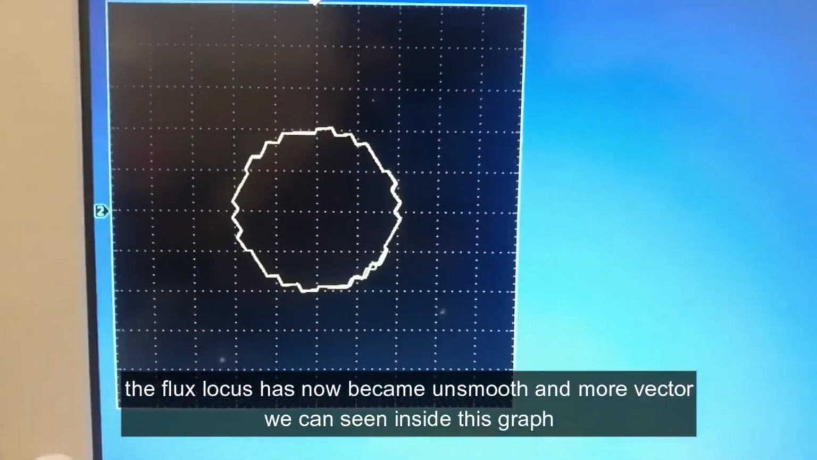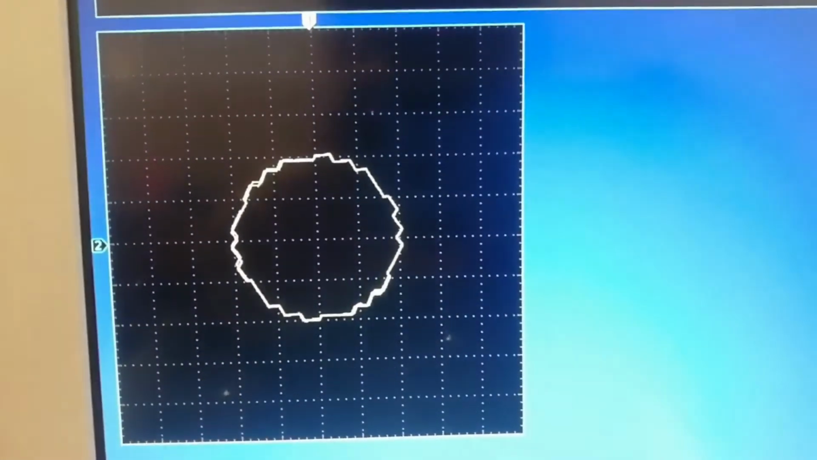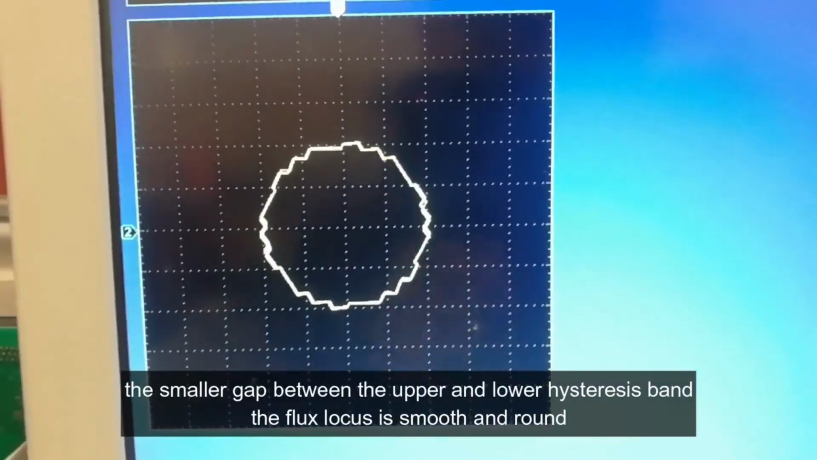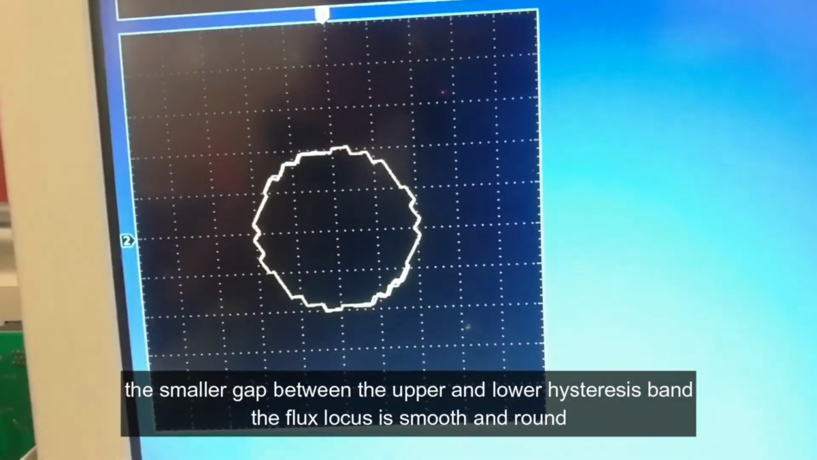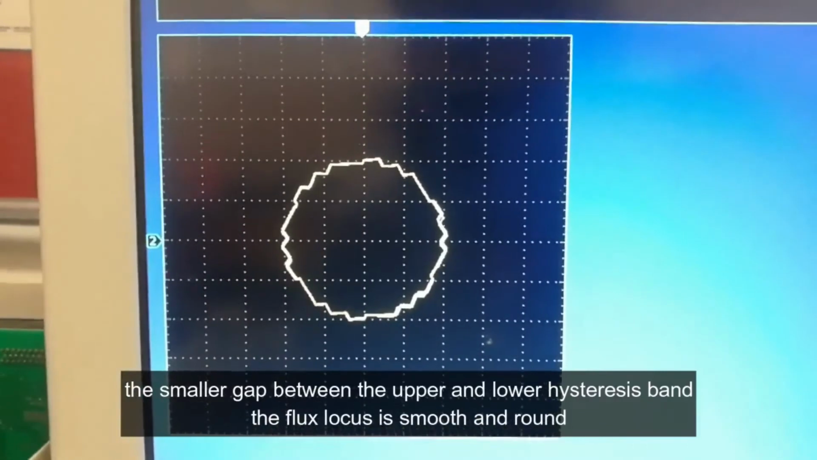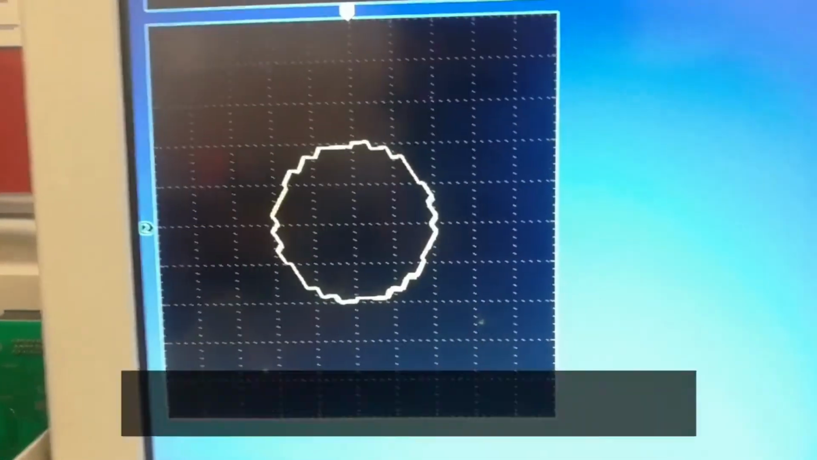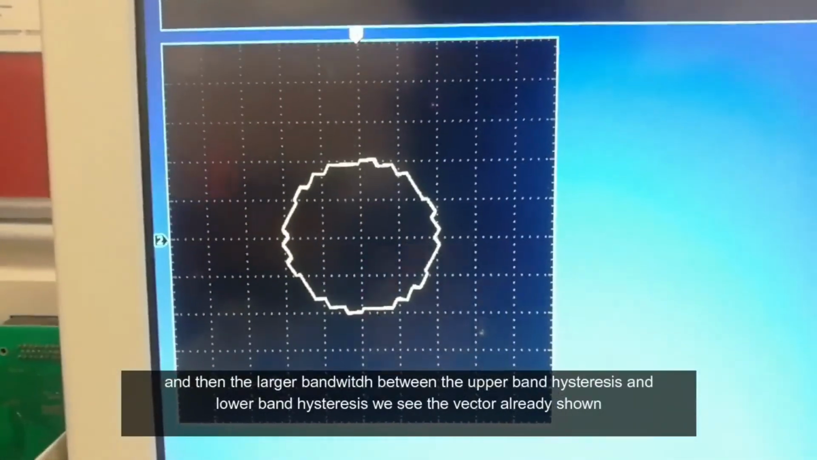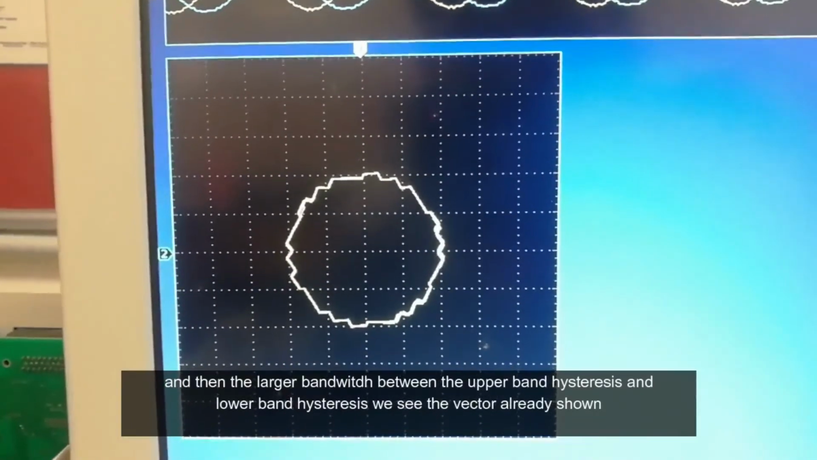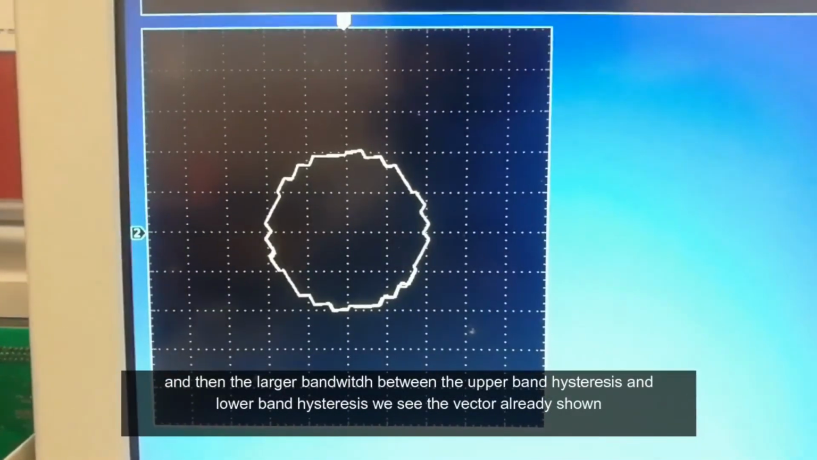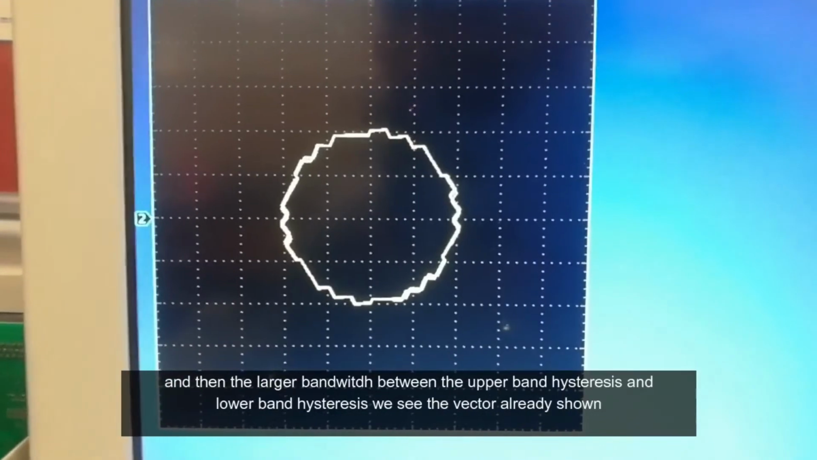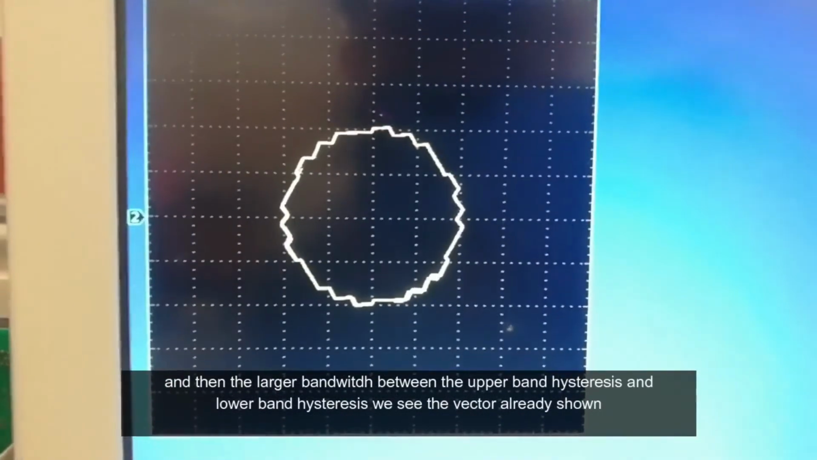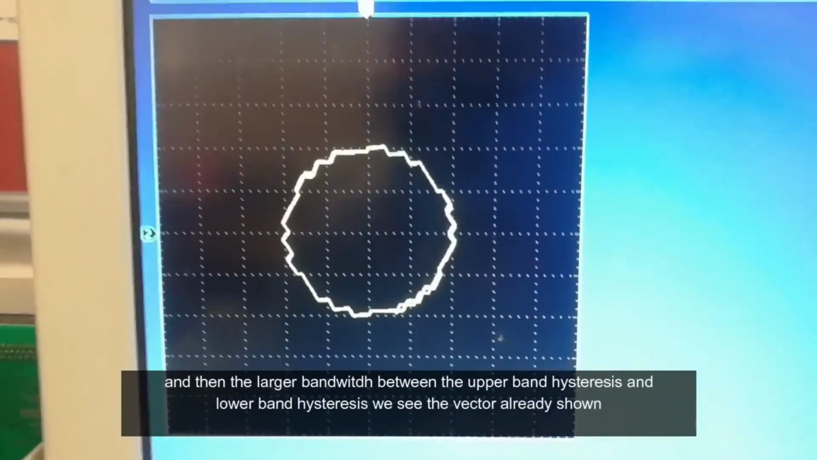As you can see, at the smallest hysteresis band, the smallest gap between the upper and lower hysteresis band, the flux locus is smooth and round. And then when the bandwidth between the upper band of hysteresis and the lower band of hysteresis is largest, you can see that the vectors are already shown.